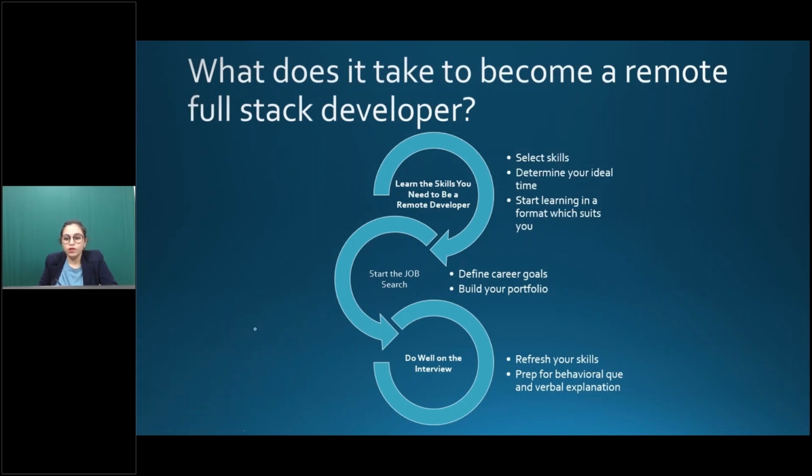You should be comfortable with whichever you choose, whether reading a book, reading a blog, or watching a course online. After this, you know some skills, because you have created some dummy projects after learning them. The second thing you need to do is define your career goal, whether you want to become a Java full stack developer or a Python full stack developer. That goal you decide here.